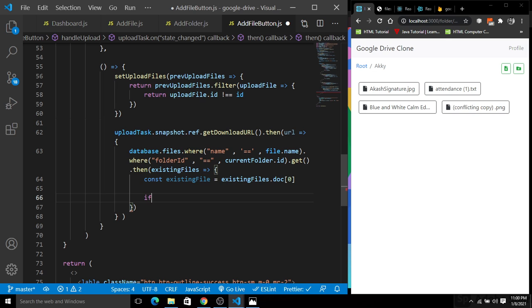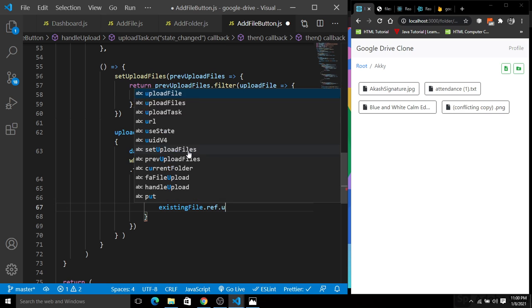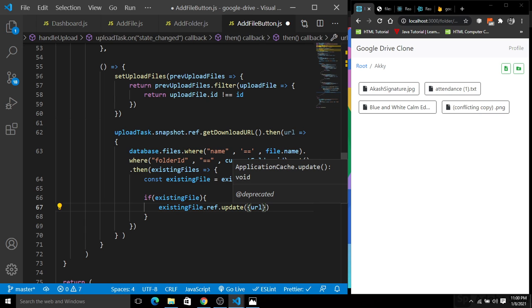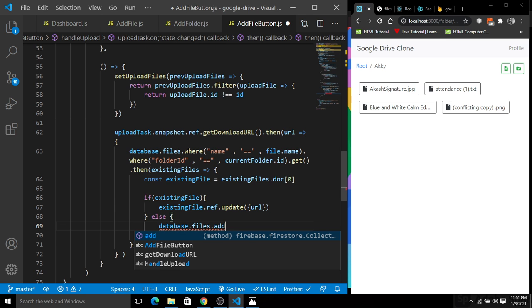Now if there is an existing file, then existing file dot ref. So simply you have to add a reference for this. So ref dot update, and simply you have to update the URL. So we have this existing file dot ref dot update, and inside of this update I'm simply passing the URL here. Okay, else for the edge cases, if there is no existing file, then simply add this file. So simply database dot files dot add.